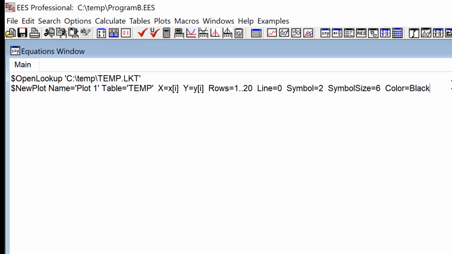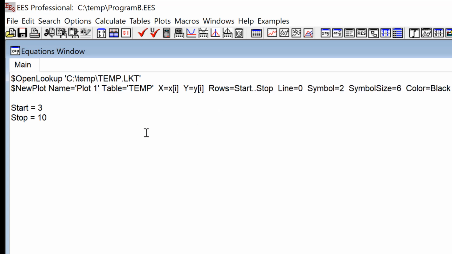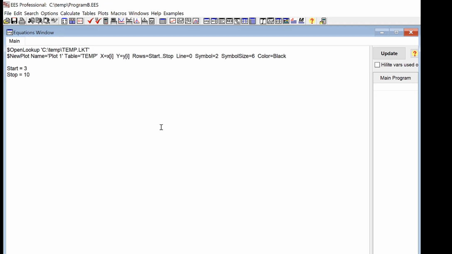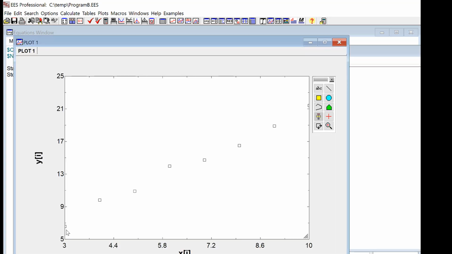So the last thing I've got to do is stipulate that I don't want to plot all the rows. I want to plot rows starting at some value, maybe 3, and stopping at some other value, maybe 10. We can automate these or allow the user to enter these in the diagram window if we want to, but I just have to replace here row 1 with start and row 2 with stop. And I think this will work now. I should probably test it and make sure. So let's go ahead and solve this. And sure enough, this is some subset of the data plotted on my plot here.